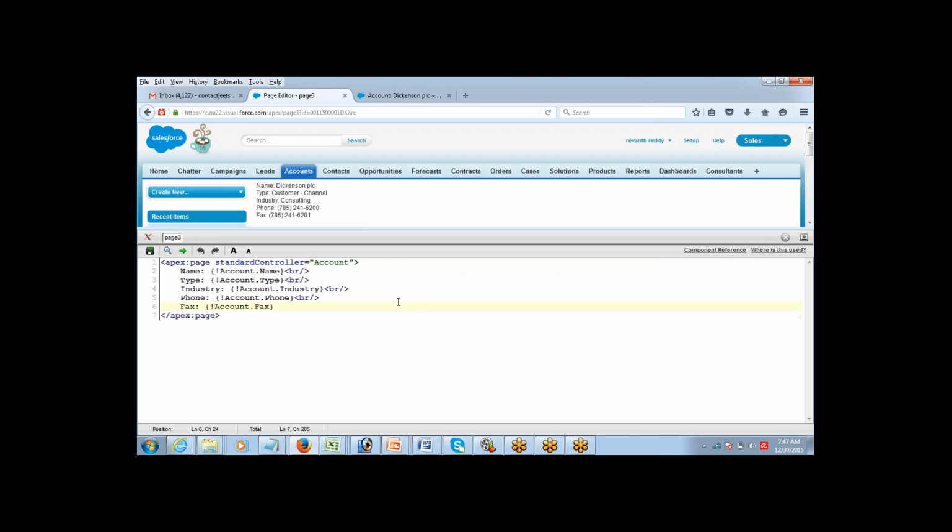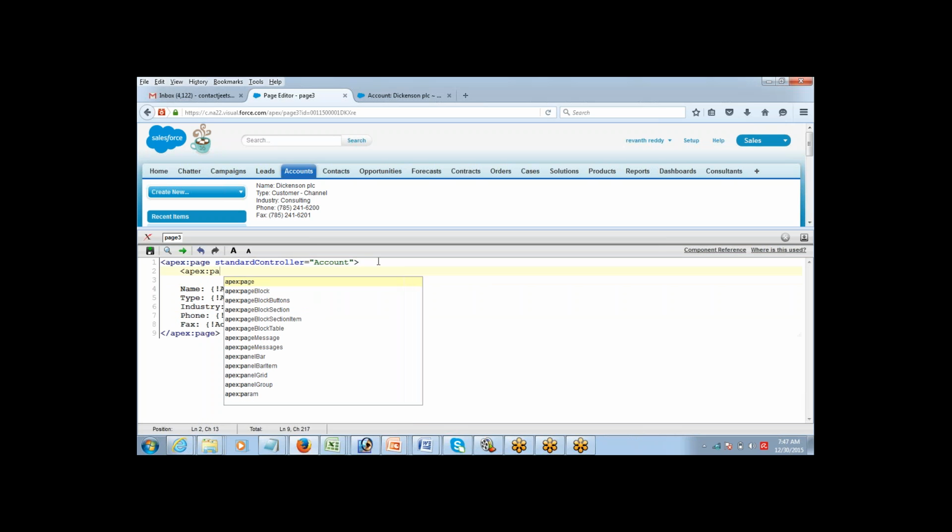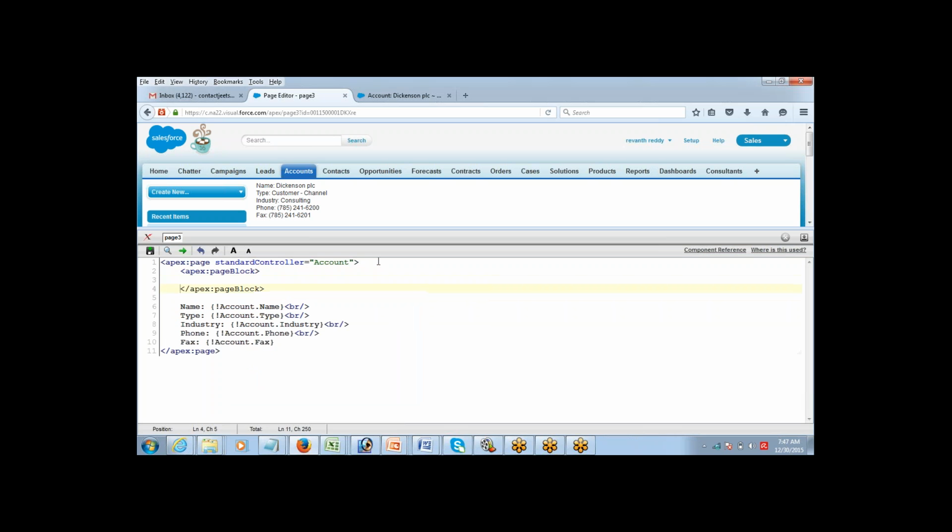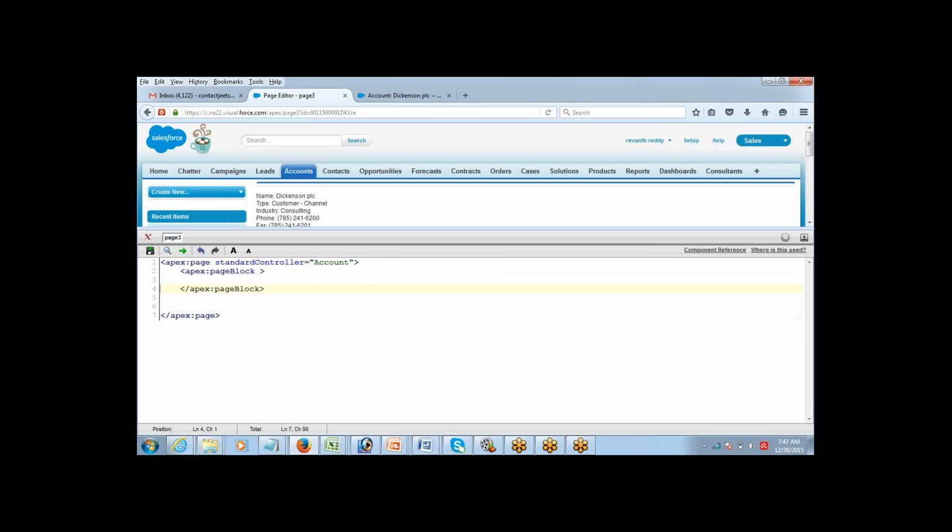One component is the apex page block, something which we saw yesterday also. Let's say out of this information, I want to put this information inside a rectangular box. So there's a page block option available. When you use this page block, you see that a block has been created. Now you can put this entire information inside it.